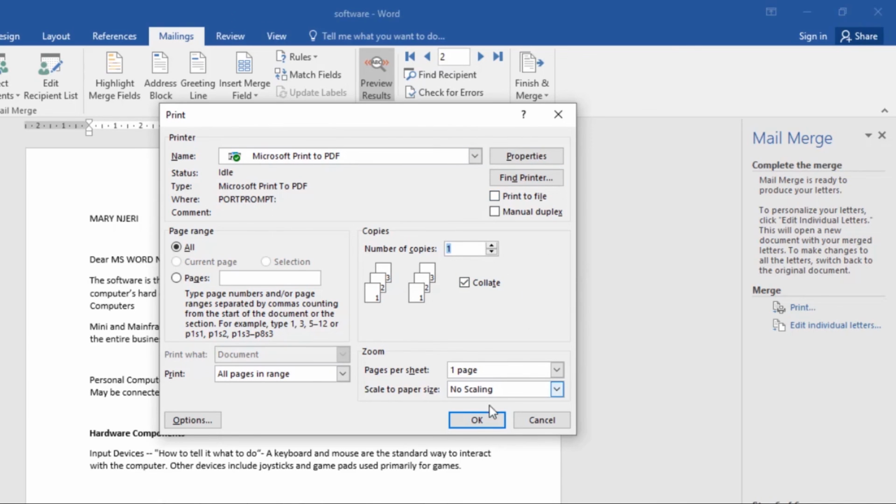Then once I'm done, I'll click OK, and then the letters will be printed with individual addresses to the people I've addressed them to. So I'll have one letter for Mary and Jerry, one for Peter, one for Anne Daniel.